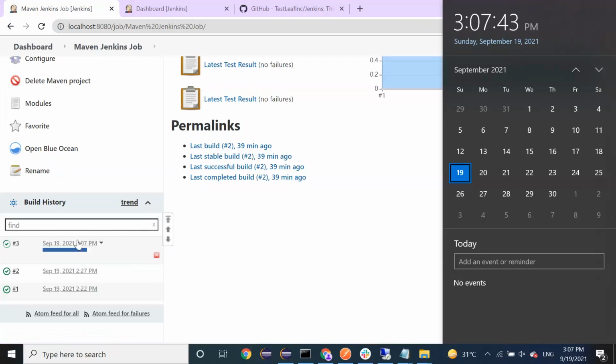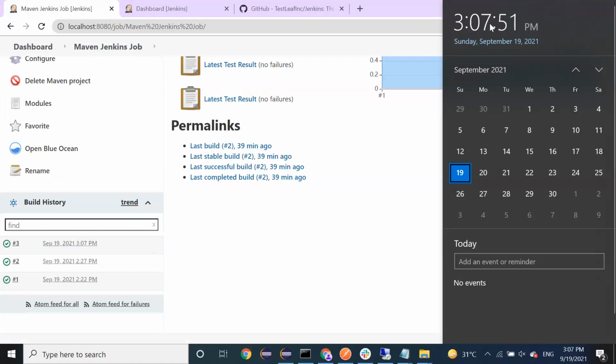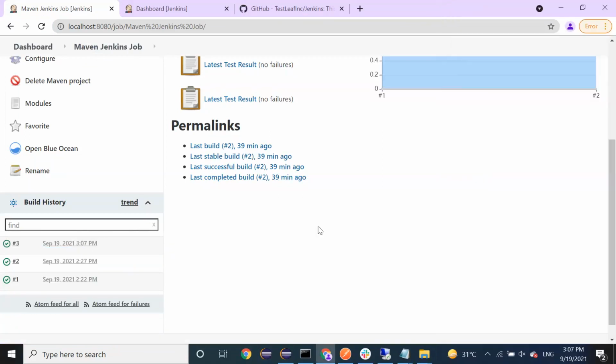Yes. And the time it is going to run is the Jenkins time, right? It is on my local laptop, hence it is going to be IST time. So it depends on where Jenkins is installed. It's going to run based on that particular time zone. Are we good? Clear with that?